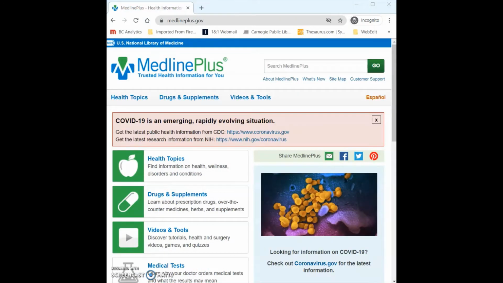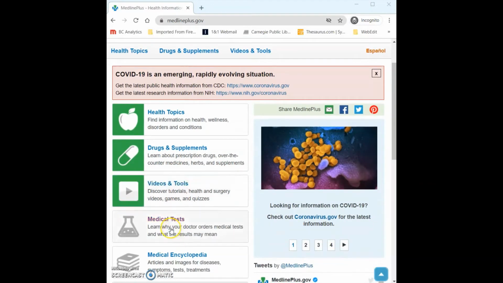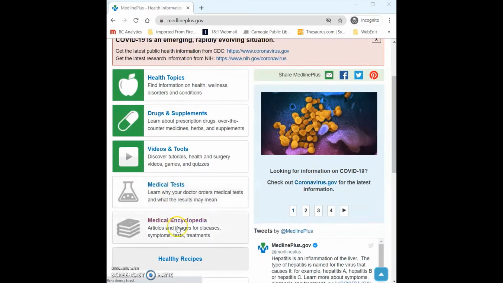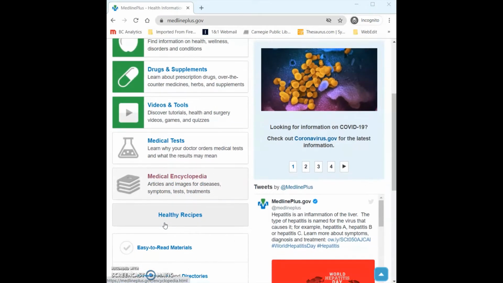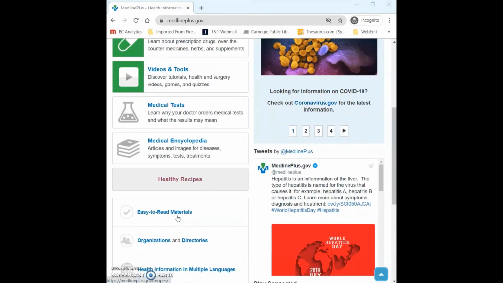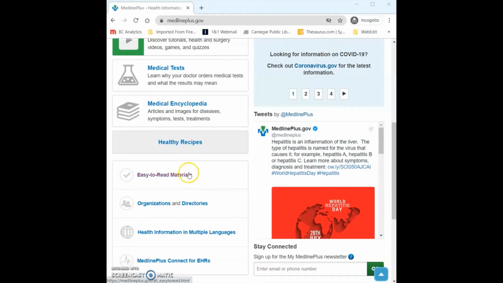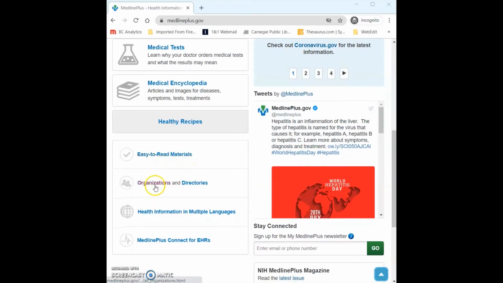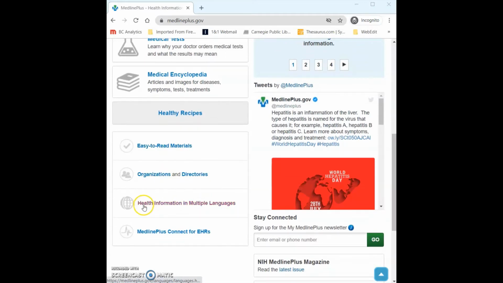So here we are on the home page for Medline Plus. Pretty much everything is accessible right here from the home page. This includes a search bar up here at the top. We have health topics you can browse, drugs and supplements information, videos and tools, medical test information. We have a medical encyclopedia. We have healthy recipes. And then at the bottom of the page, we have easy to read materials, organizations and directories, and then we also have health information in multiple languages.